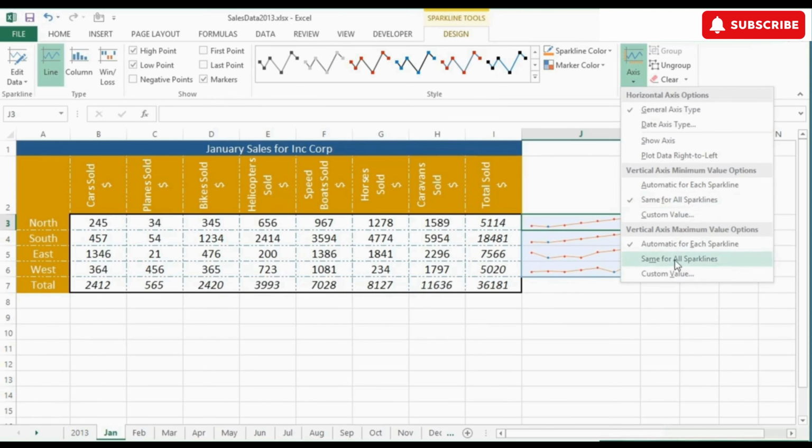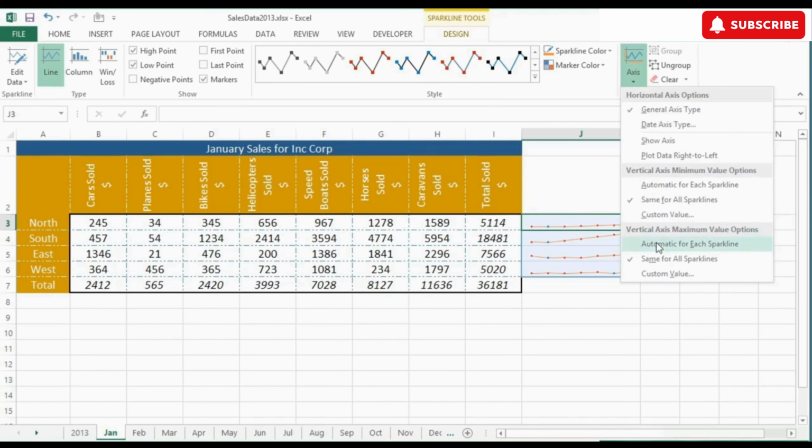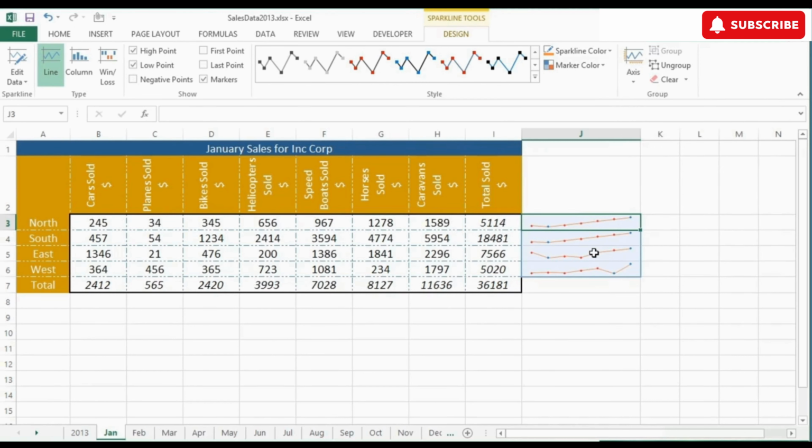And the same for the maximum value as well. So now you can compare these sparklines to each other for relative sales without them being effectively linked to each other. So I'd make them go back to automatic for each sparkline. Then the line is relative, only within its own values.